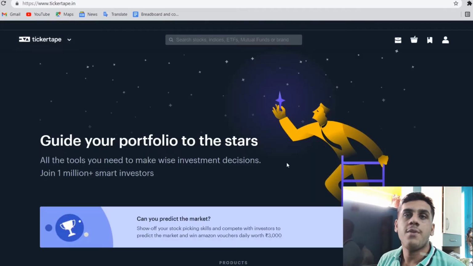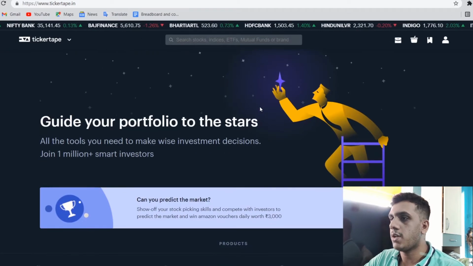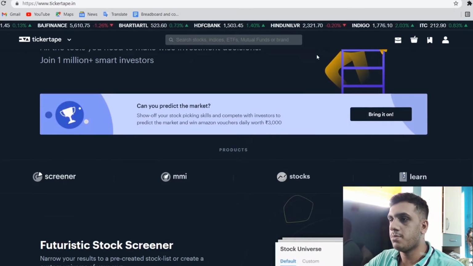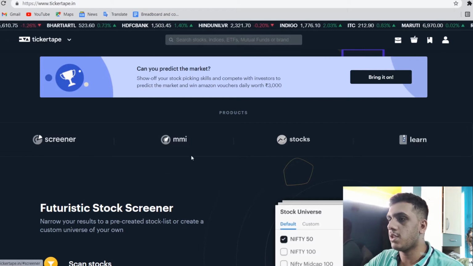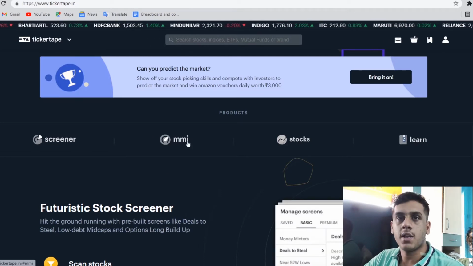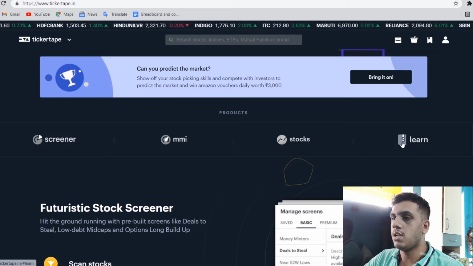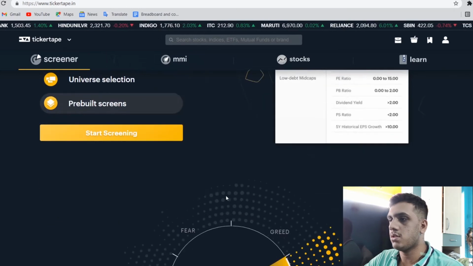And yeah, we are logged in. So this is the dashboard you'll see for Tickertape. You'll see all the indices here on the top. These are some of the tools by Tickertape, like Screener. MMI stands for Market Mood Index. Then you can scan your stocks here, and this is the learning part of Tickertape.